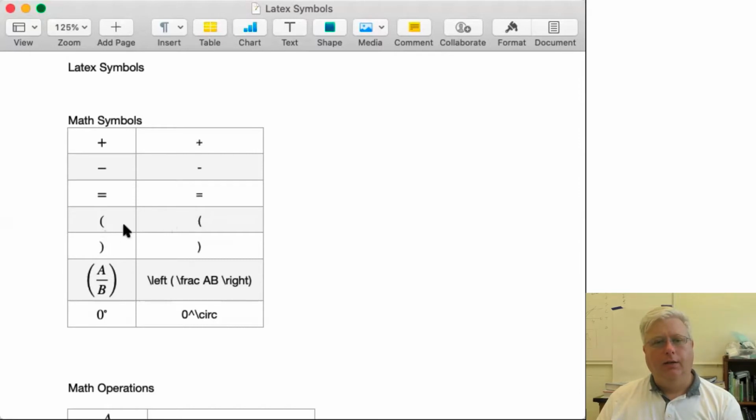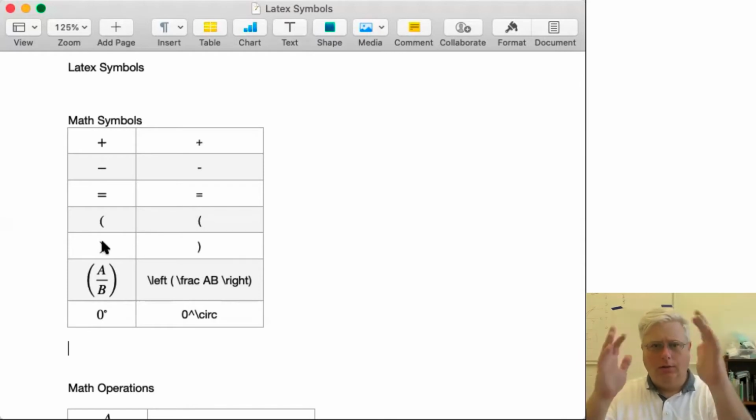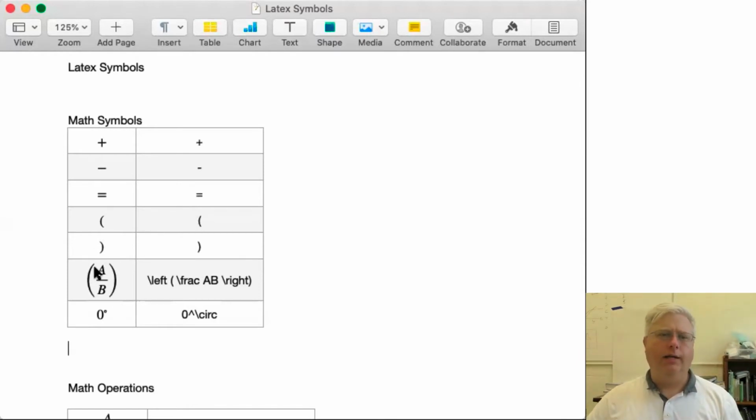One thing you can notice here is that the parentheses is just the parentheses, but if you want to make bigger parentheses, right? So if you have a fraction and you just use regular parentheses, it won't go around the whole thing. So I think it looks neater this way. I'm not going to worry, we're not going to mark you off if you don't use this one.